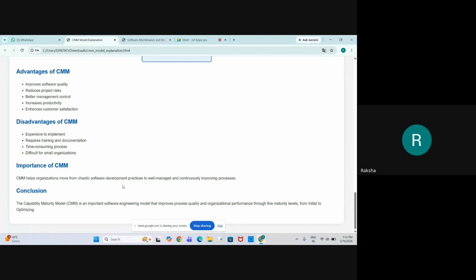Importance of CMM: CMM helps organizations move from chaotic software development practices to well-managed and continuously improving processes. Conclusion: the capability maturity model (CMM) is an important software engineering model that improves process quality and organizational performance through 5 maturity levels from initial to optimizing.